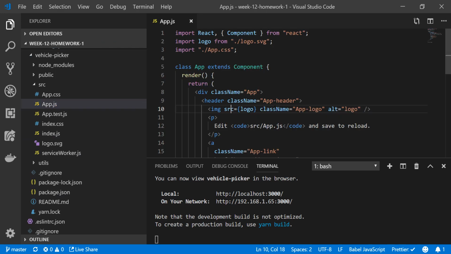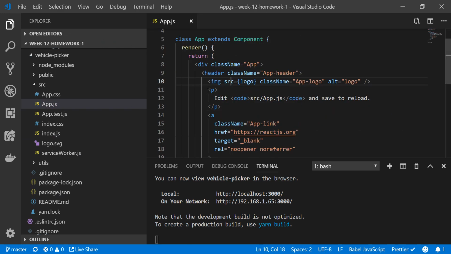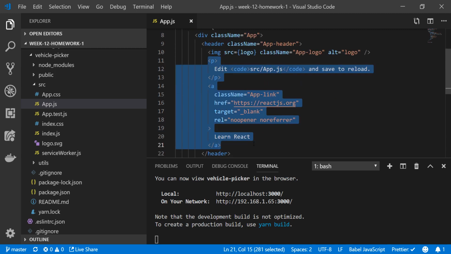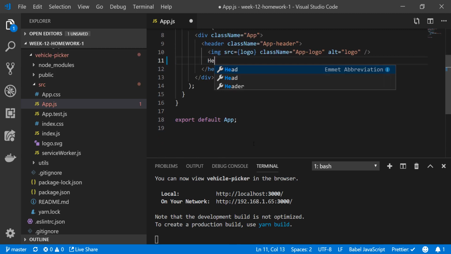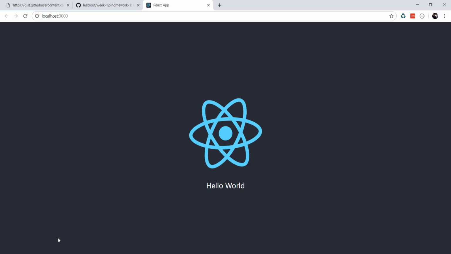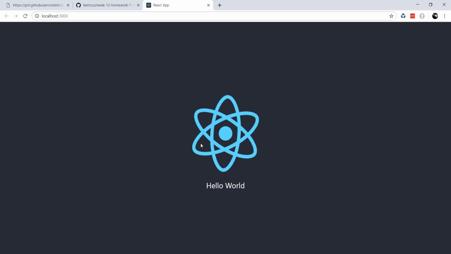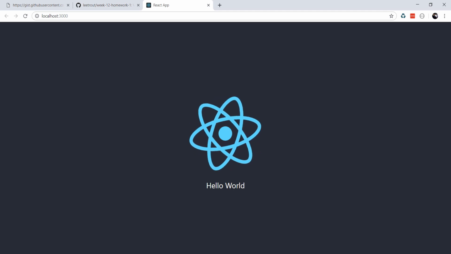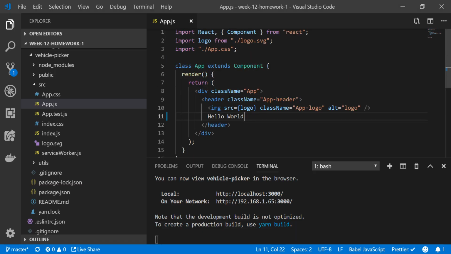So we'll open app.js. We will leave the image up there. We will get rid of the paragraph tag and the anchor tag. And we will just say, hello world, and hit save. And so it should have reloaded. We can go back to our browser and we can see that it's got the little React animation and it says hello world. So that's perfect. We're in a great spot to get started.